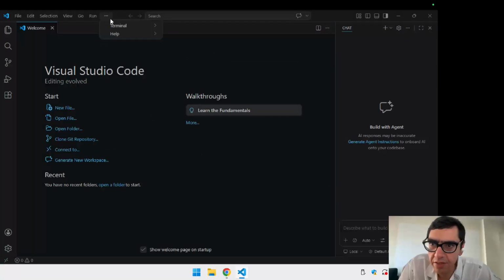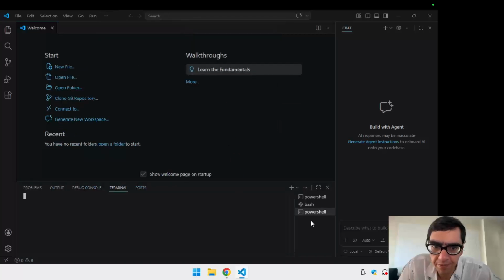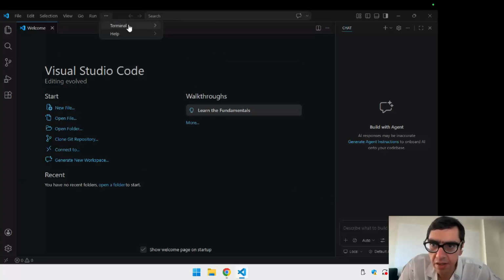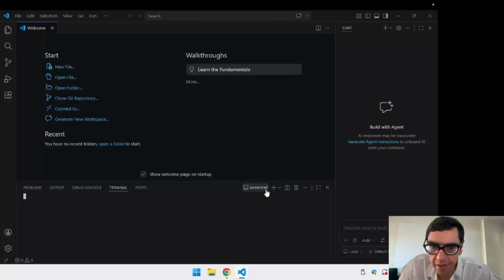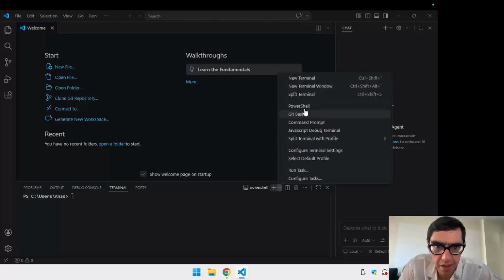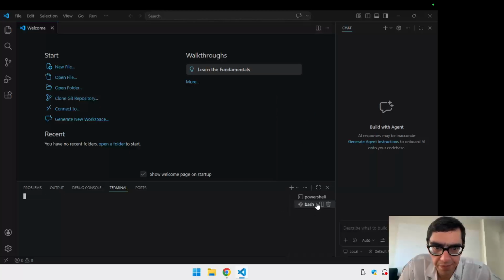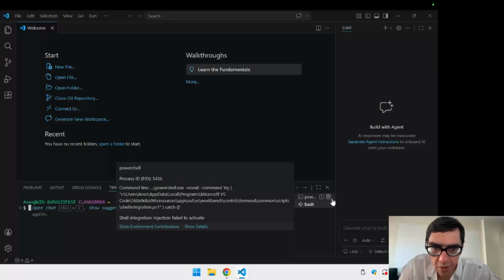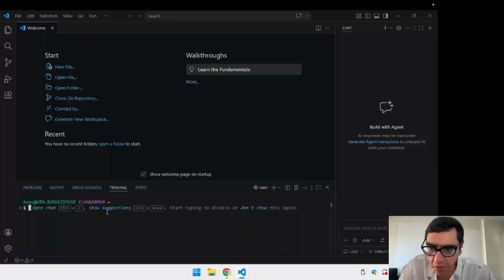Okay, perfect. How did I open the terminal? Just click on these three dots, terminal, new terminal. And of course, pay attention that you will have multiple terminals open here. You can shut down the old ones if you want. Okay, and how to switch? Again, click on this arrow and click on git bash. You can leave the other one open or you can delete it if you want.